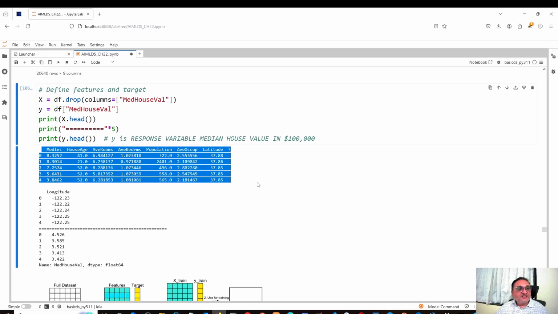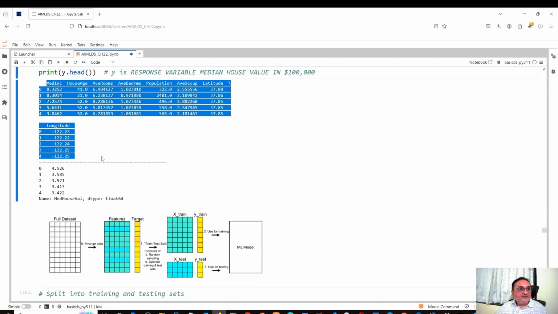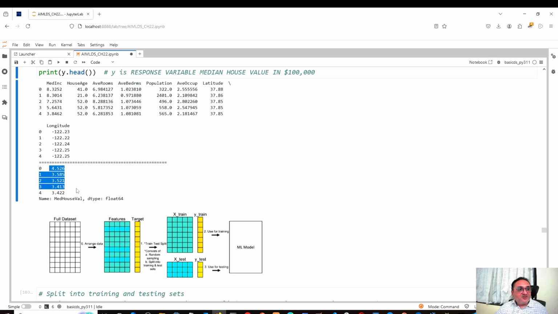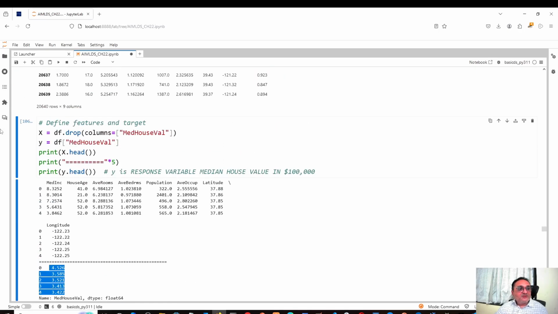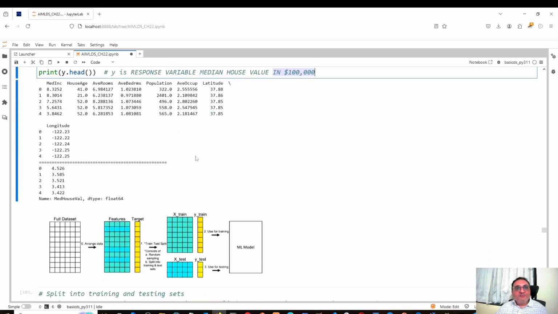So this is my feature matrix, this entire part. And this is my response vector. All these house prices are in multiples of 0.1 million dollars, right? So 4.526 multiplied by 1 lakh you have to do.